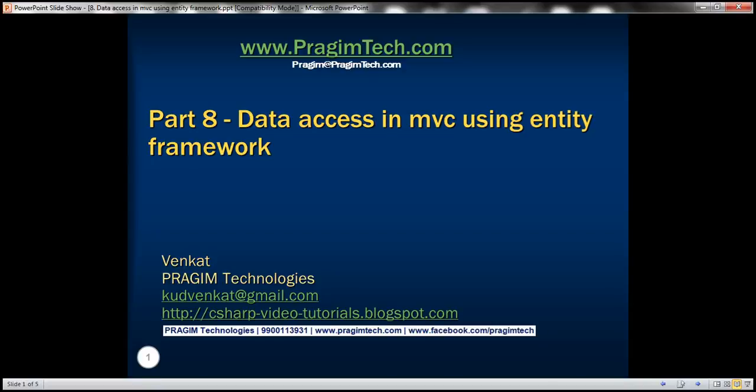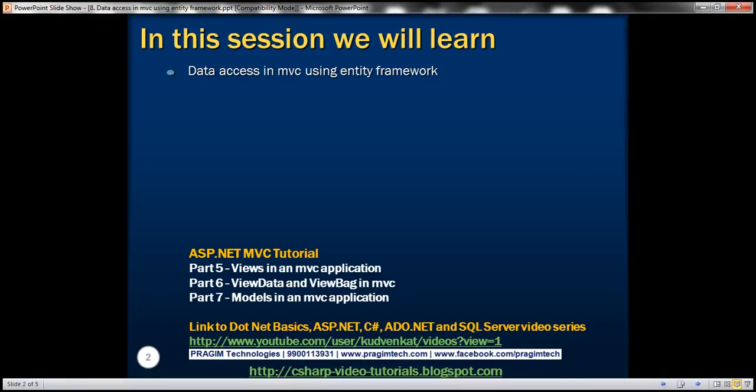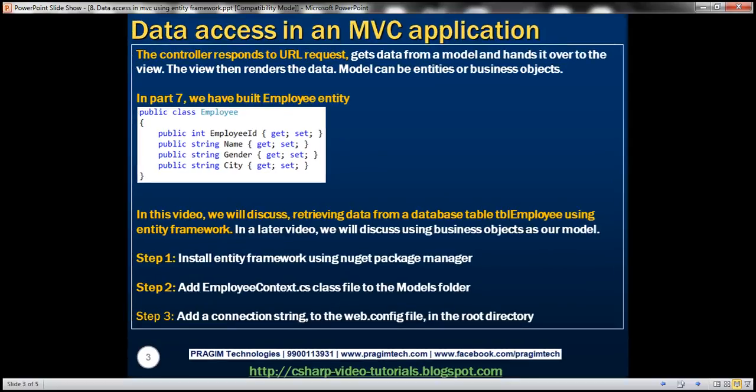This is part 8 of ASP.NET MVC tutorial. In this video, we'll discuss data access in MVC using Entity Framework. Please watch part 7 before proceeding with this video. Now, the controller responds to a URL request, gets data from a model, and then hands the data over to the view. The view will then render the data.